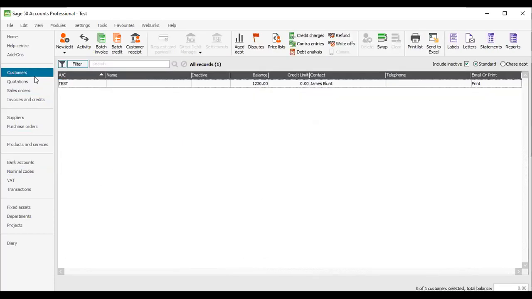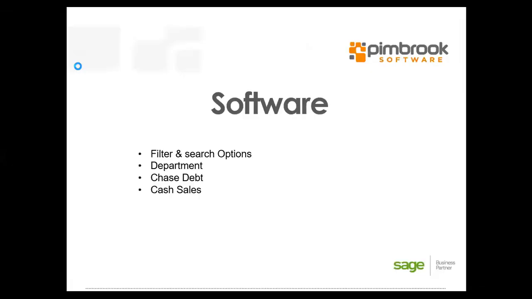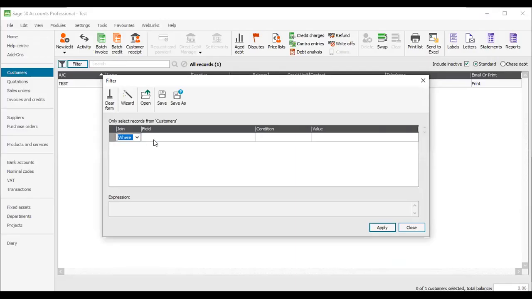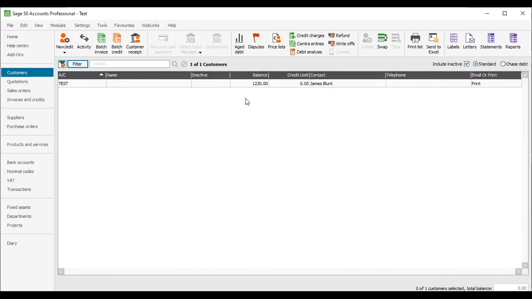So if I go to customer, for instance, as you all can see, I've got a filter and I've got the search option there. I can say I'm looking for all the customers with balances. If I go into filter, I put in where balance is greater than 0.01. And once I apply this filter, the system will give me a record of all the customers that have got balances.